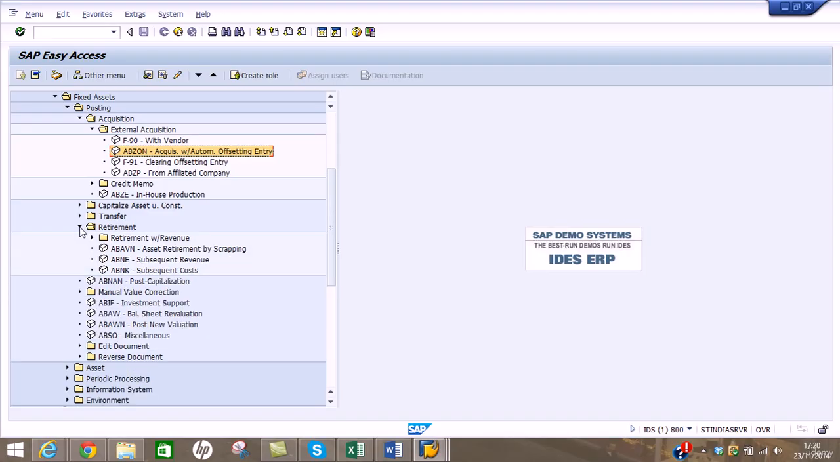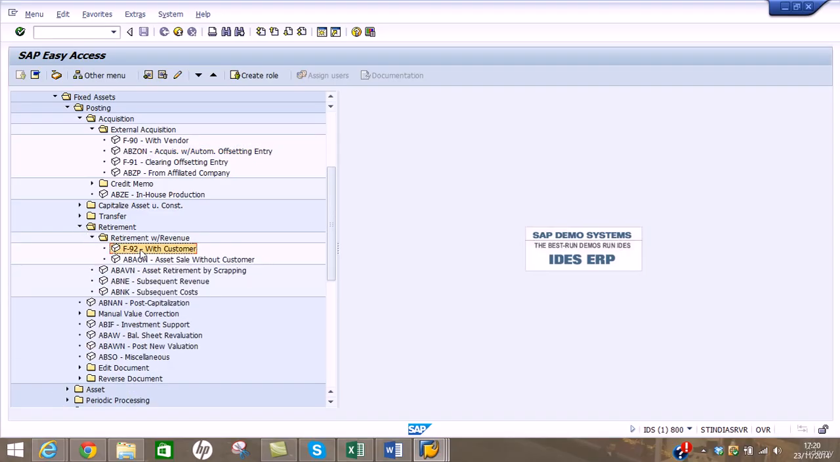Next one is retirement. Retirement with revenue. So now, like scrap? When you scrap? No, it's not scrap, it's selling of the asset. Selling of our existing asset which we don't need. Which has some life remaining. Yes.